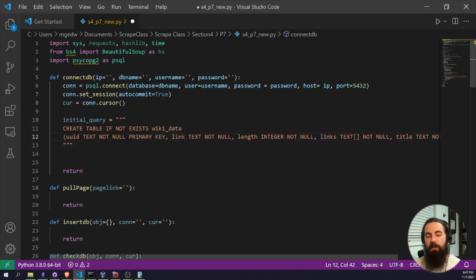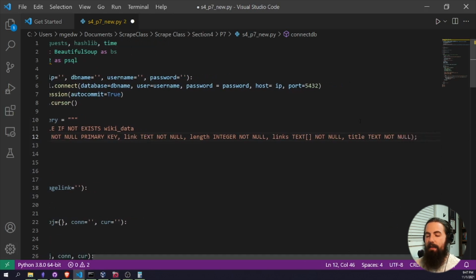Then we have our link, which is going to be just the link to our page, also string, also required. The length of the page, which is an integer, also required. A list of text objects that represents our links within that page, also required. And the title of the page, which is a string, also required.